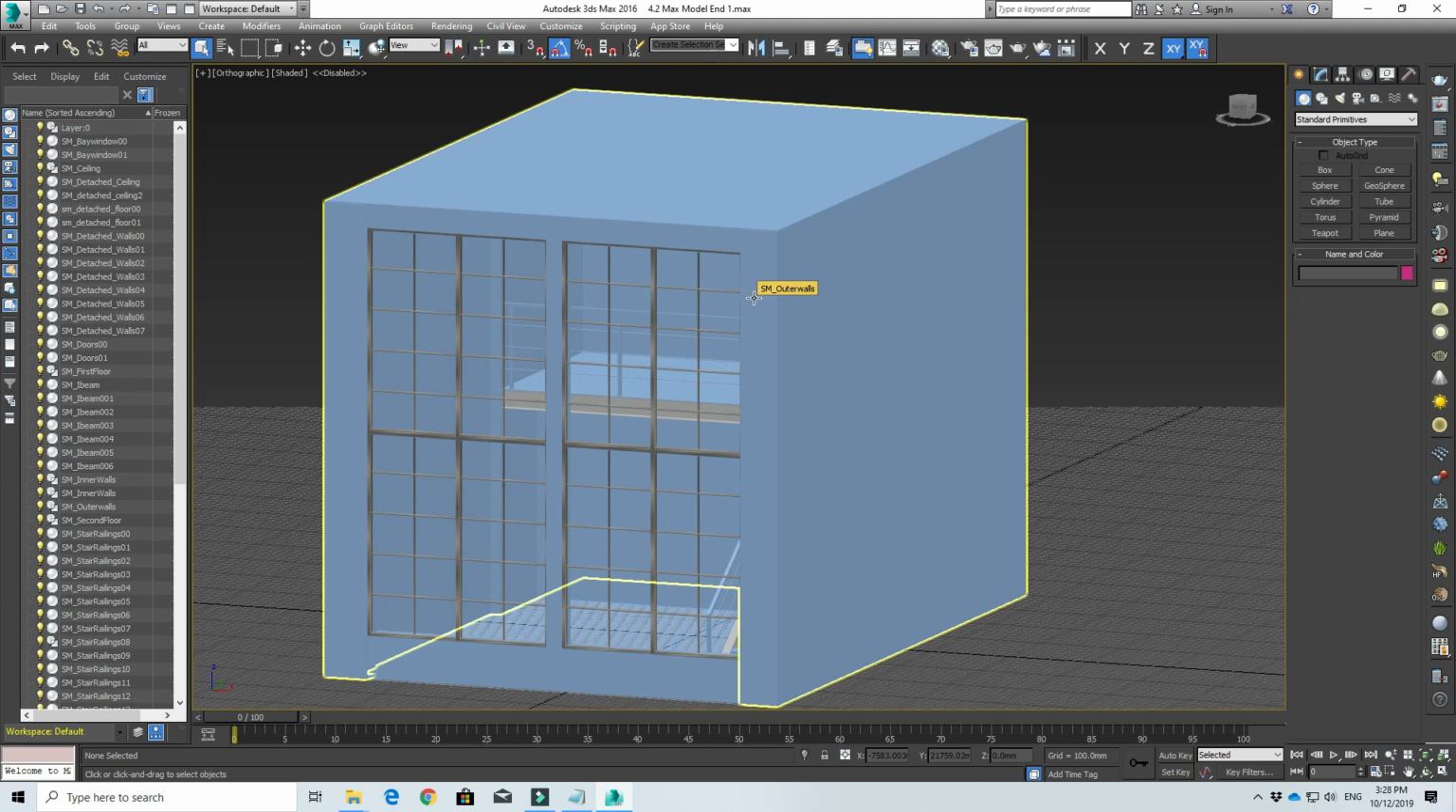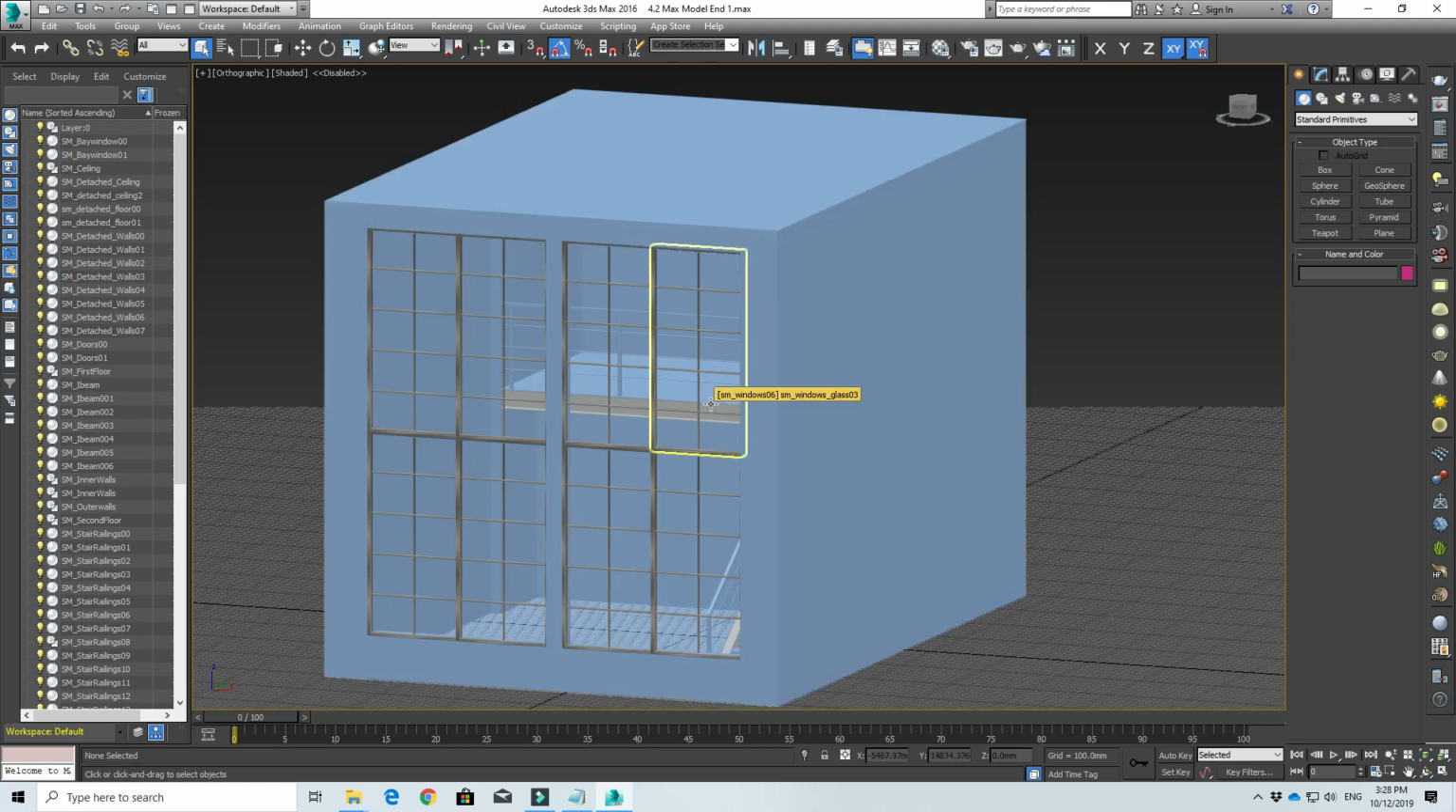Okay guys, so now that we have already imported into Unreal Engine and run our first build, and we are very happy with the structural side of things, now we will move on to the interior.